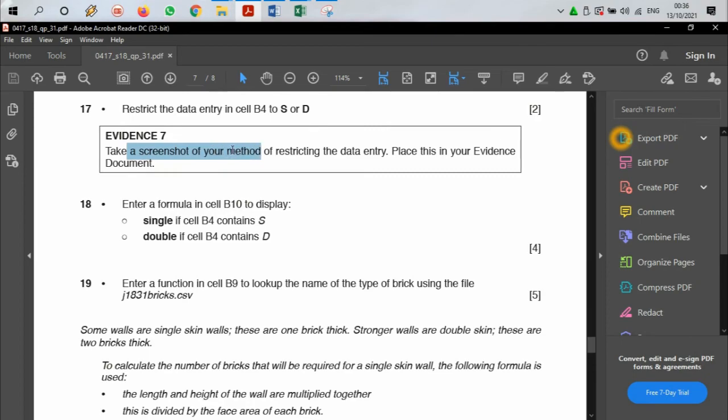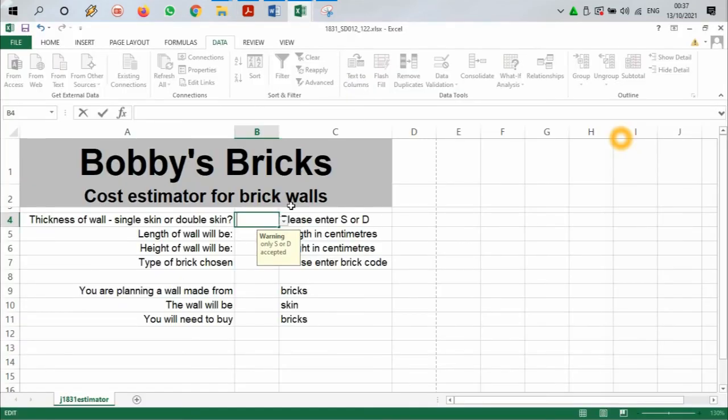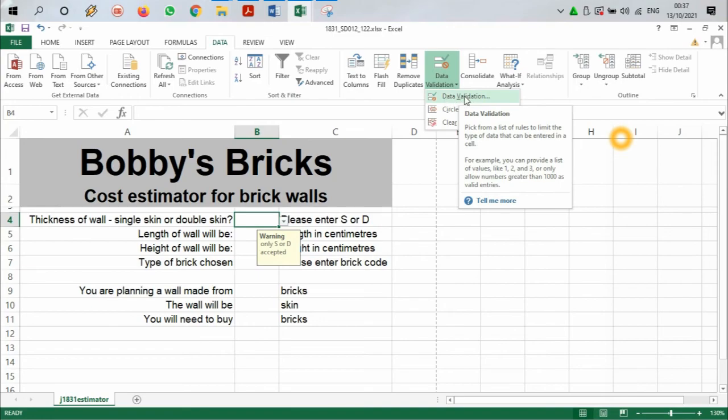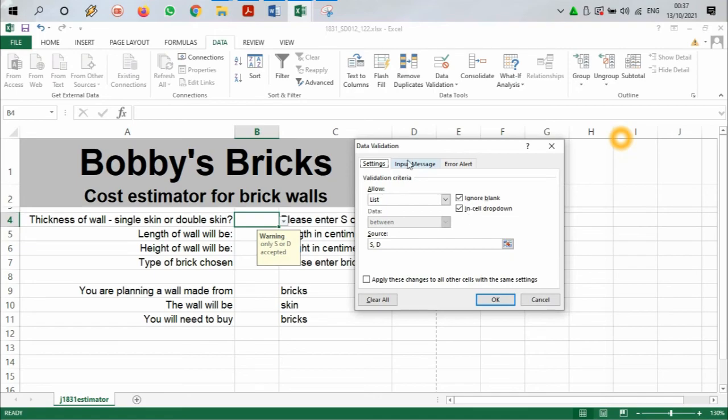Take a screenshot of your method of restricting the data entry and place it in your evidence document. This is evidence number 7. So go here and do the same thing again. Just one click, go back, exit. Sometimes it acts weird. So for data validation, we have to actually take a screenshot of this one.